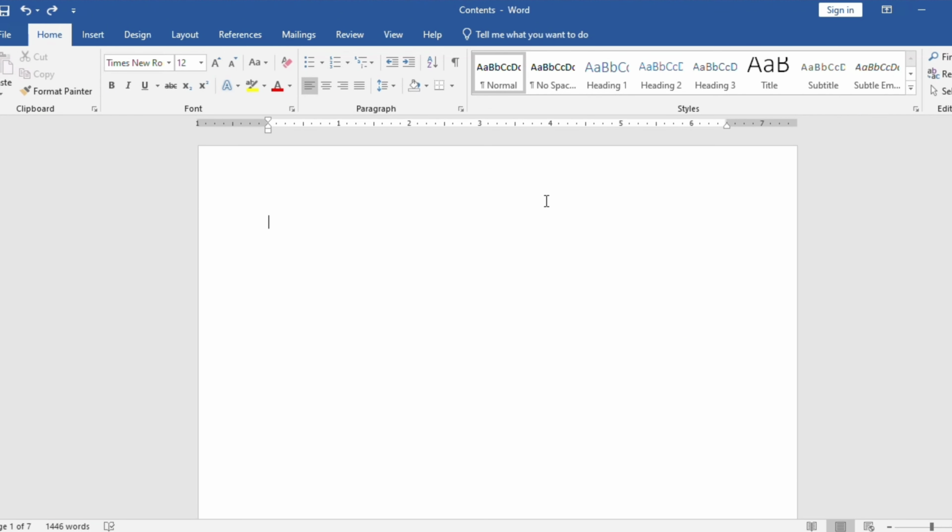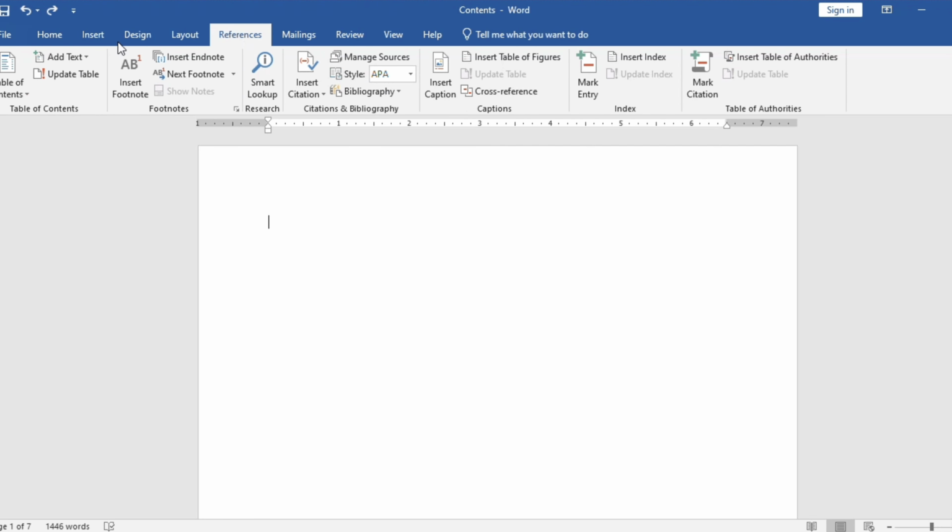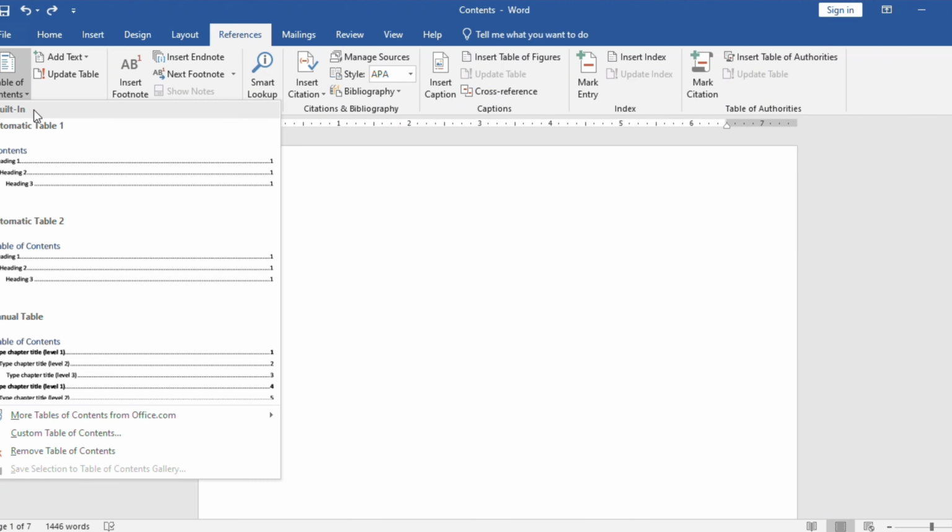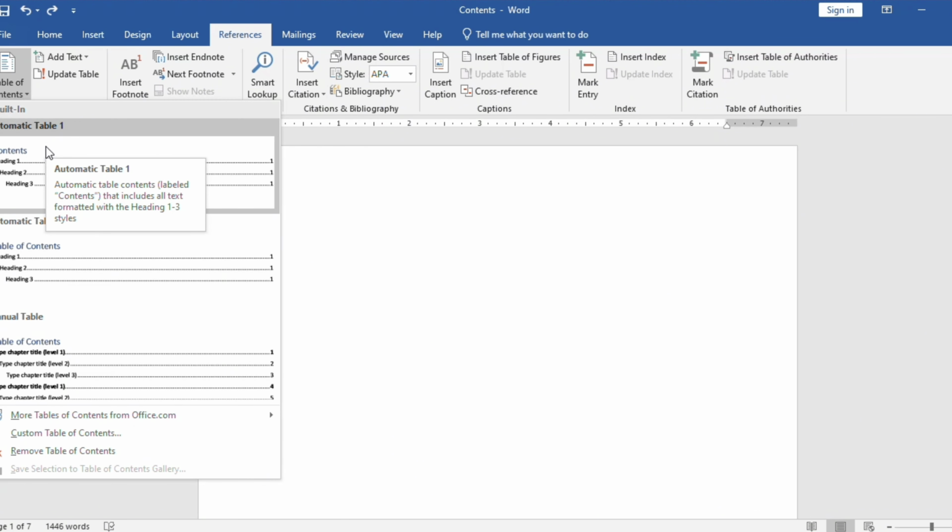Now, to insert our table of contents, we place the mouse cursor on the page we want to insert the table and click on Reference. Then move to the options and select the table we want. Then we are good to go.